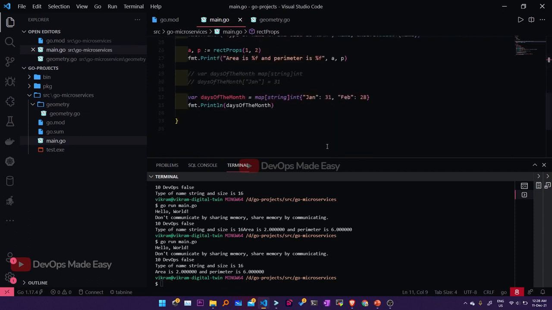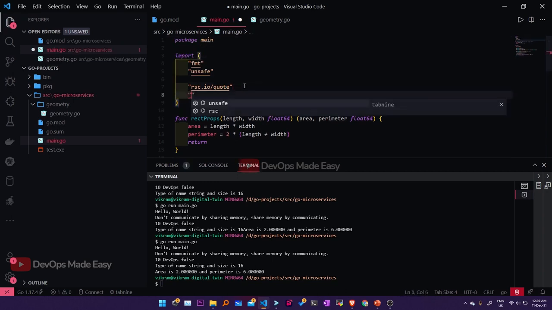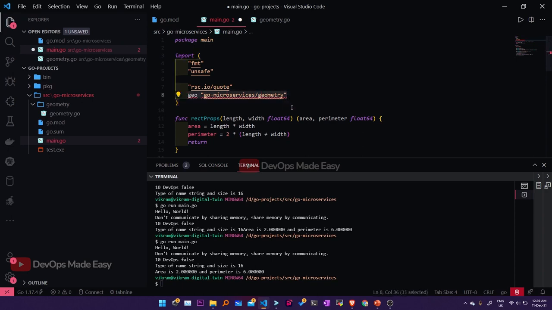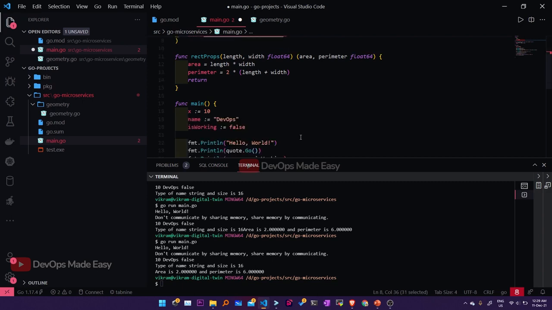In order to import the geometry package, I'll use double quotes, and then this geometry package is inside this Go microservices module, and then slash the name of the package is geometry. Now I want to create an alias name. For the alias name, you can use geo or geometry or any other name. If you save this, it is going to be removed, because we are not using any of the functions or variables from the package that we have imported.